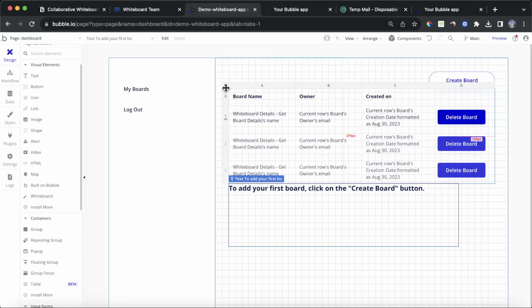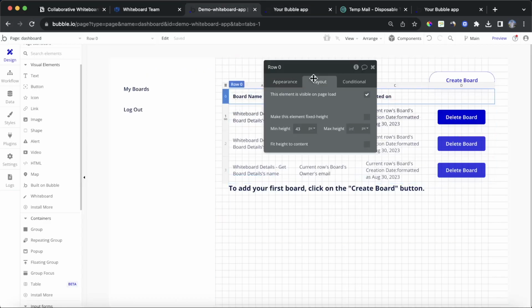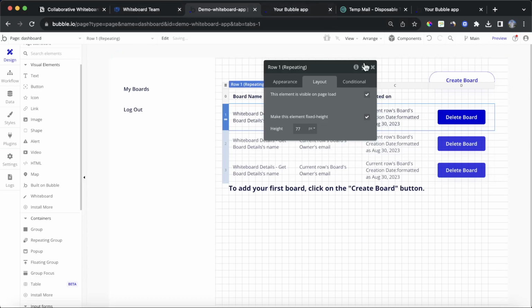I also don't like how big this cell is here, or this row I should say. So we're going to make this row a fixed height. I think we're also going to do the same for the other ones.